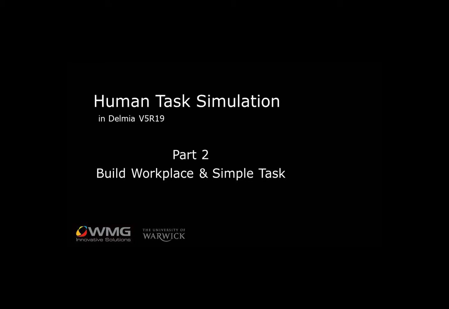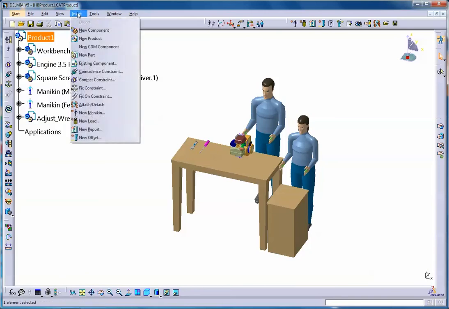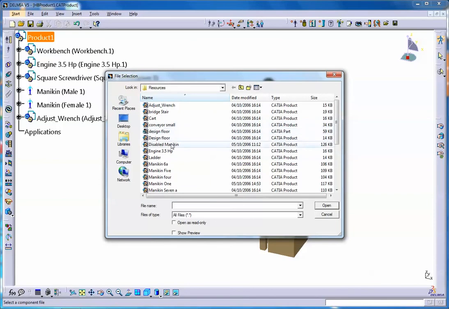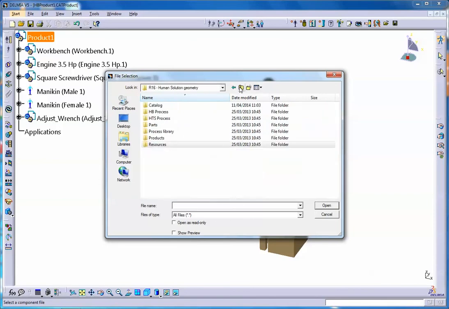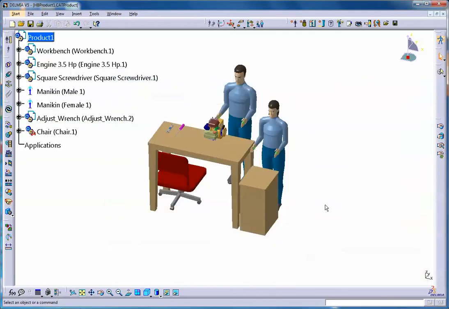In this next example, we'll have a look at how we can insert humans and other devices, objects, into a work activity system. So in this particular piece of video, I'm going to bring in a predefined model of a workbench and two mannequins who will be assembling a 3.5 horsepower engine. But the woman in the scene is going to be sitting down to do her tasks.